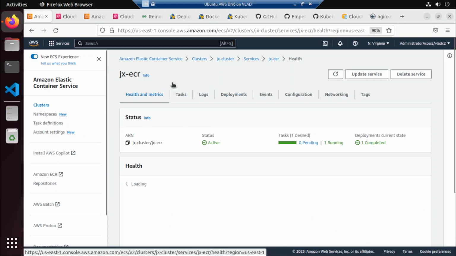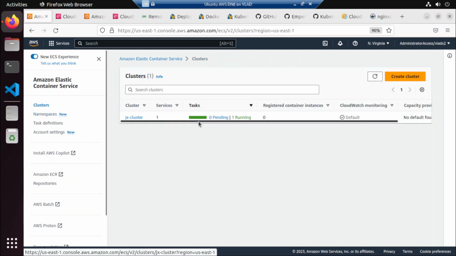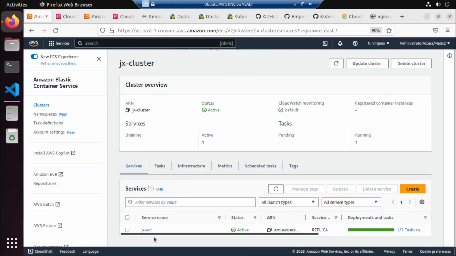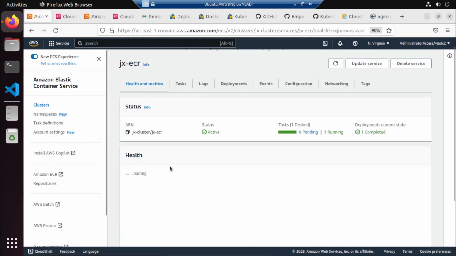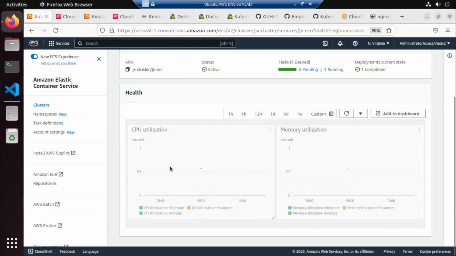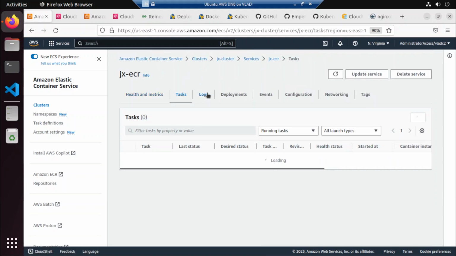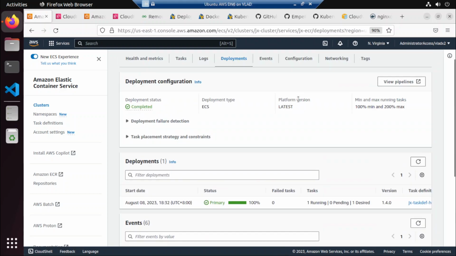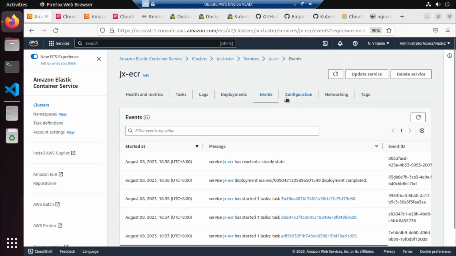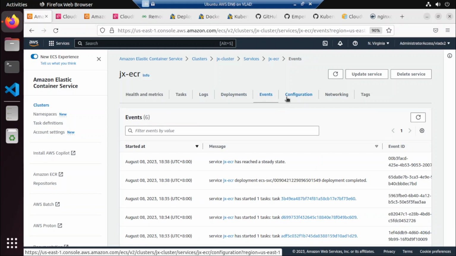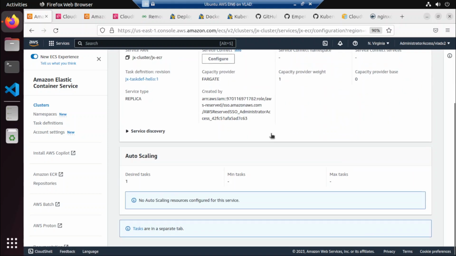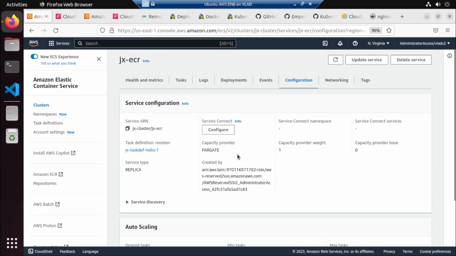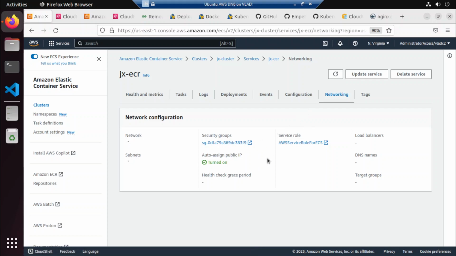So how do we test it? Clusters, and then ECR task logs deployment. How do we launch this? Events. Network security group.